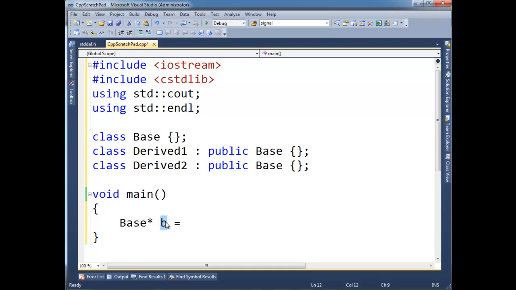All the compiler knows at compile time, meaning statically, is that B is a pointer to some base. It could be this, it could be this, or it could be this. It doesn't know. Or it could be something else that inherits later if it wanted to. Totally unknown. Statically, it's just a base pointer.